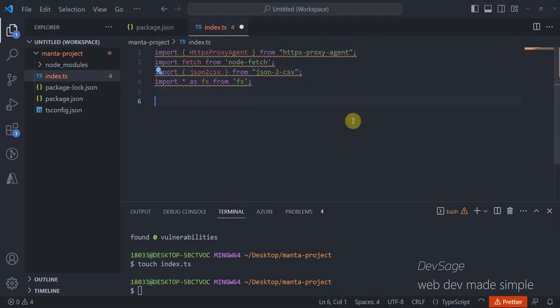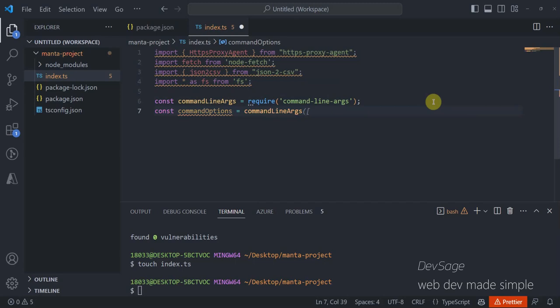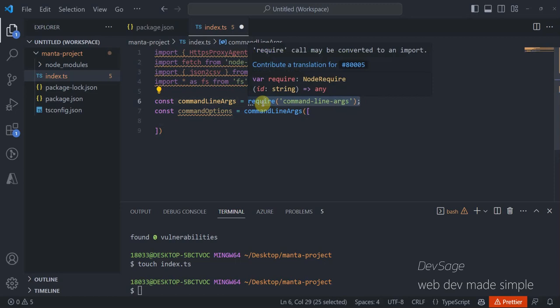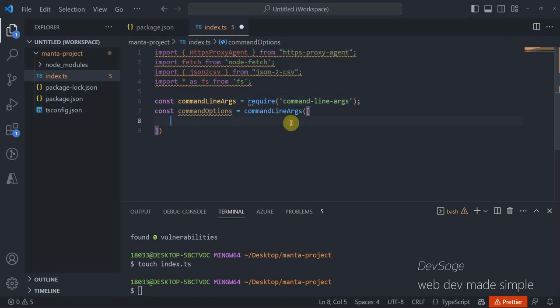And let's go down here and let's say const commandLineArgs equals require commandLineArgs. And then commandLineOptions equals commandLineArgs, calling that function. So this package, remember, is the package responsible for making it easy for us to parse command line options that we pass to the script when we run it. And so what we're doing here is we're going to basically tell it what kind of options we want to be able to pass to this script.